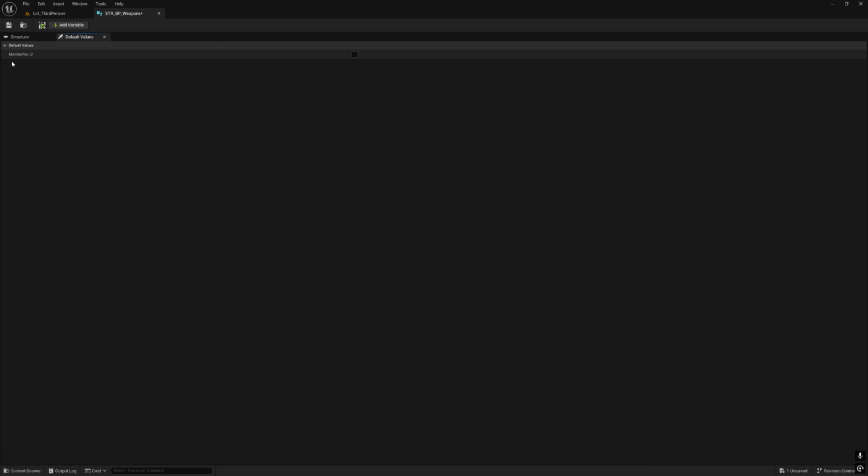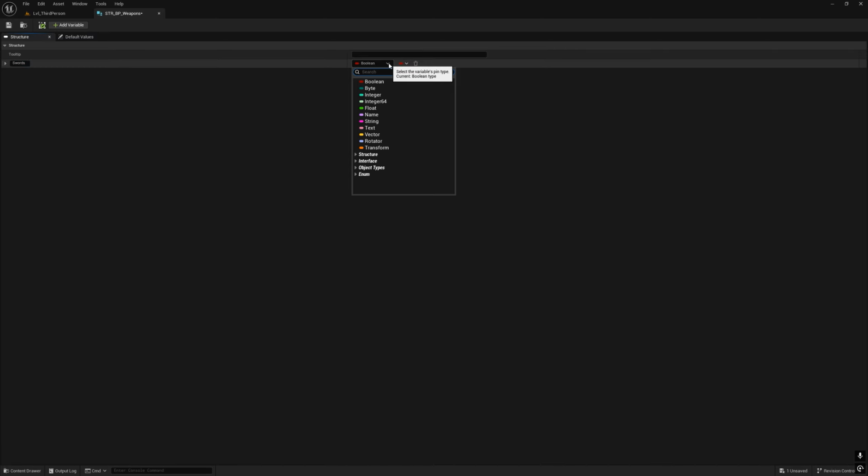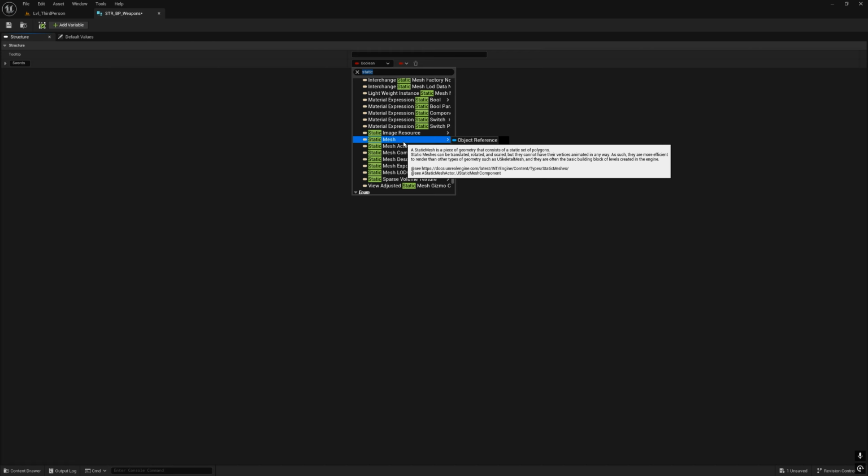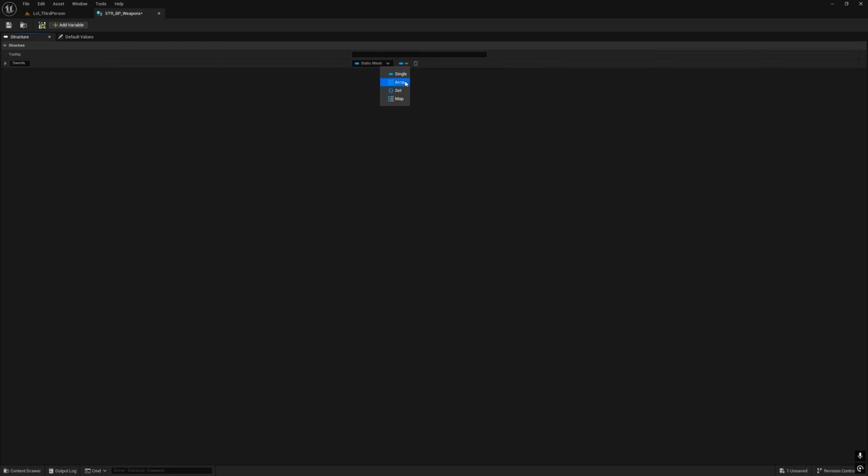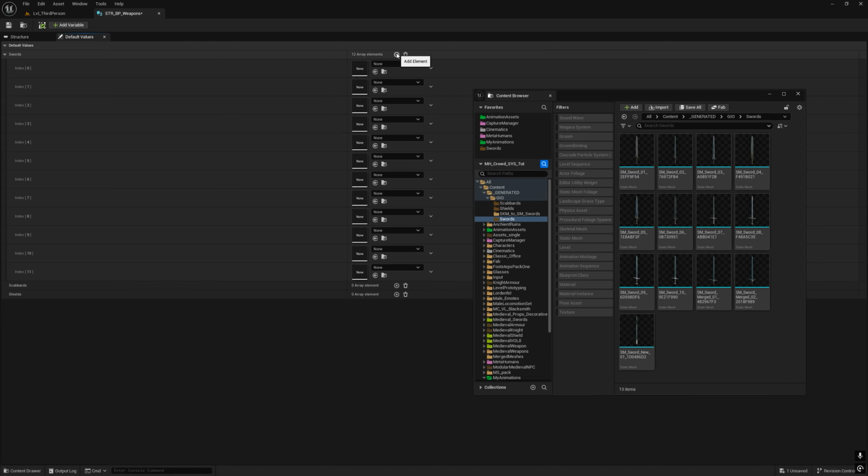Let's create a variable for the swords, with a static mesh as its object reference, and set it to array type. The same for the scabbards and shields. Once that's done, we can populate our arrays with weapons.